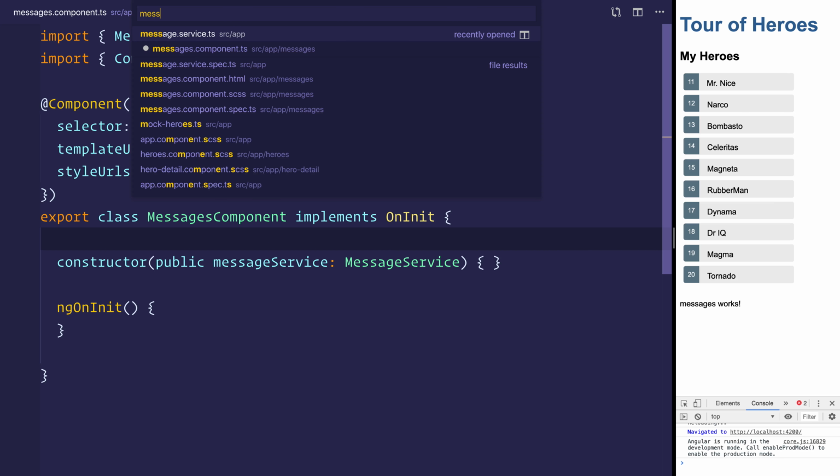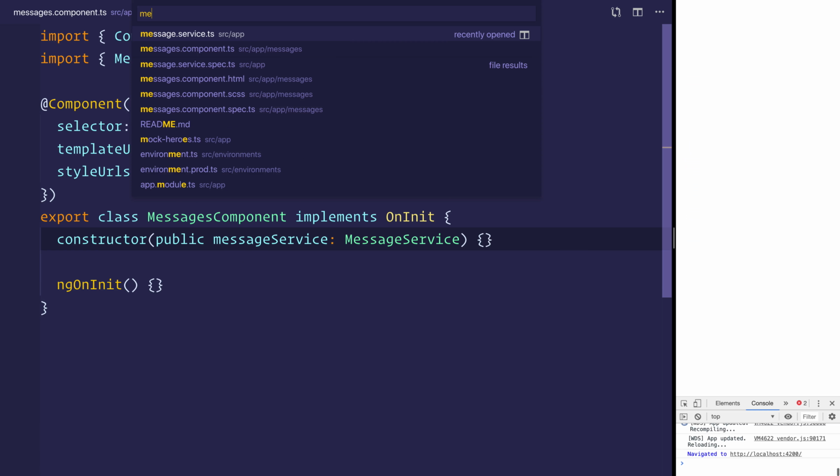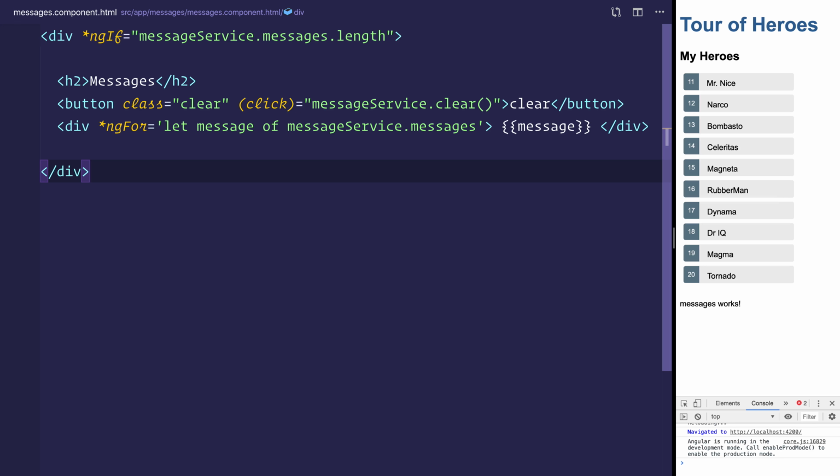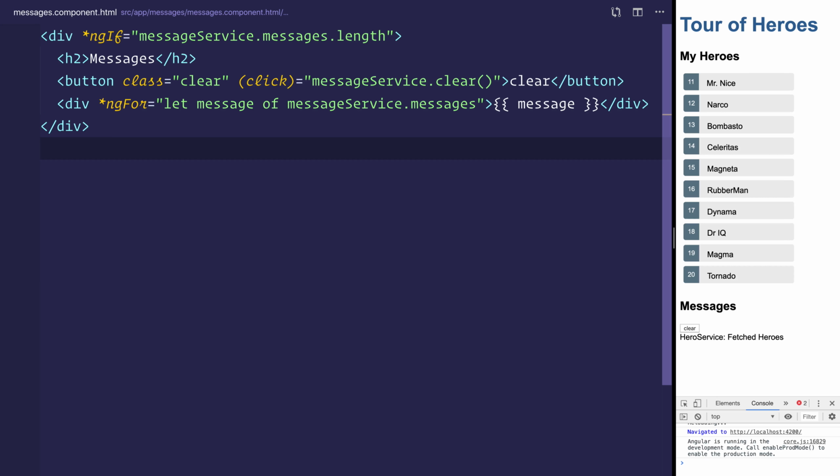Inside of our messages component, make sure you save that file, we'll head over to the messages.component.html, and we'll paste in just this simple template that allows us to see the heroes messages. As we can see, we have the HeroService fetched heroes. We also have the ability to clear the messages.